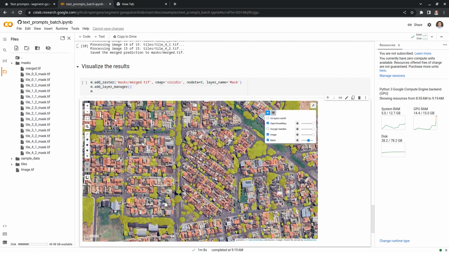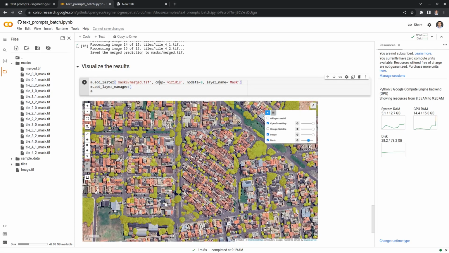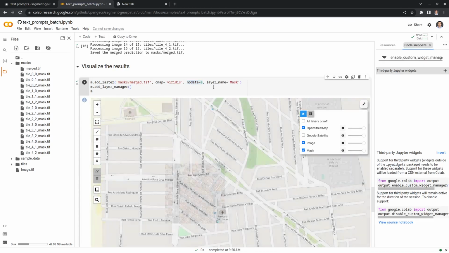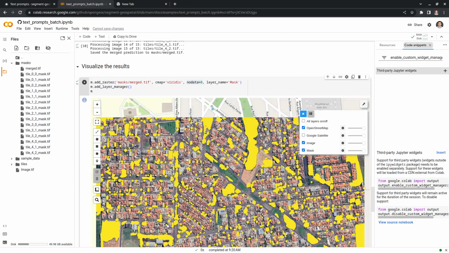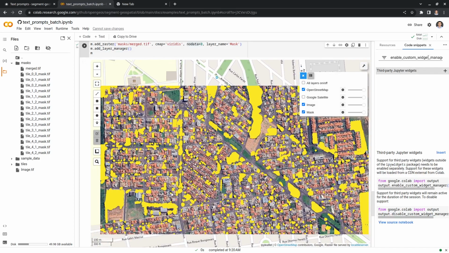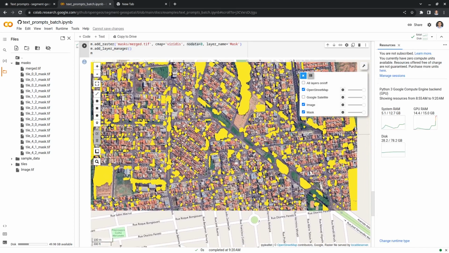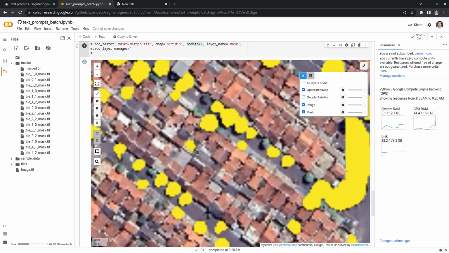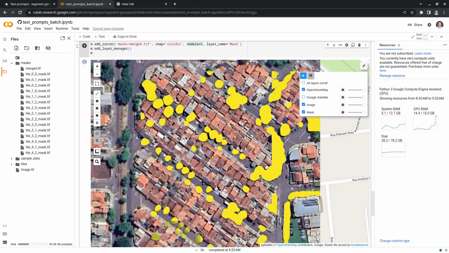Once you have the result, now we can load the raster back to the map. This is just a GeoTIFF here, and you can choose the colormap and also display the nodata, because otherwise you're going to get black and white. So you need to make sure that you specify the nodata and also the layer name, and then add the layer manager. Take a look. This is what we have. It's the final result, and the yellow color represents trees, and you also see the background imagery.